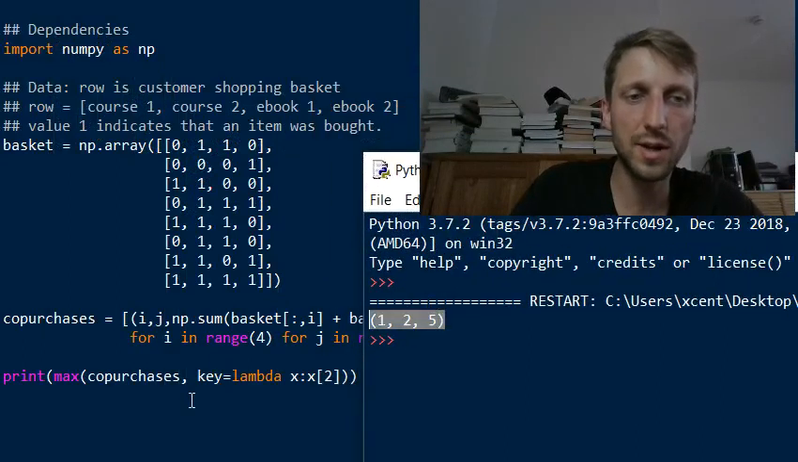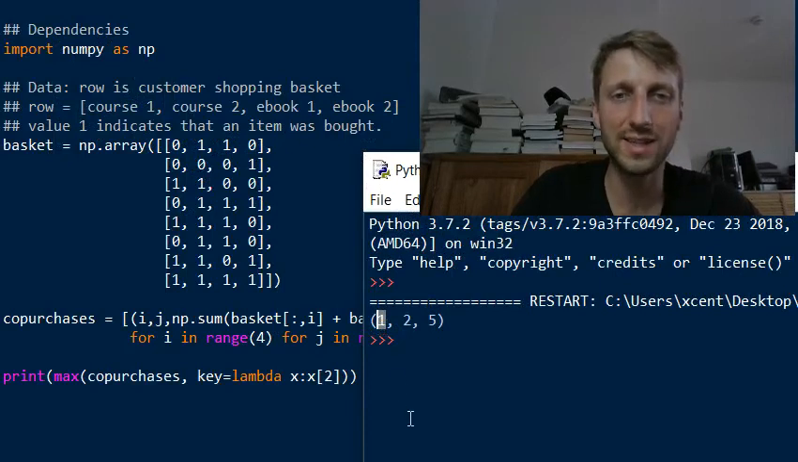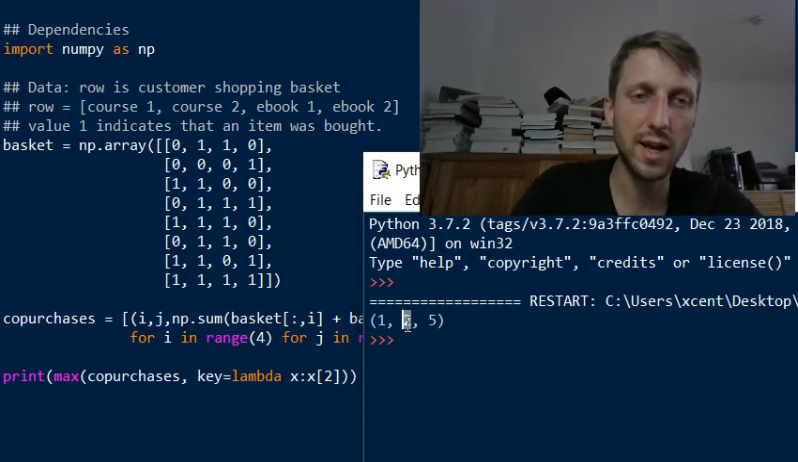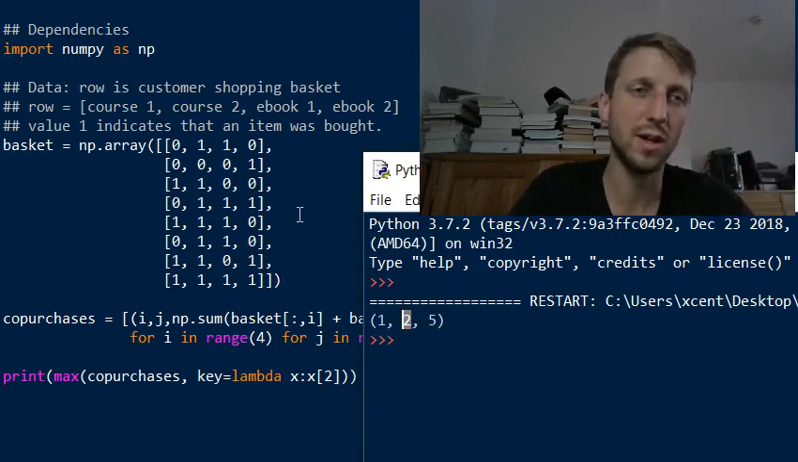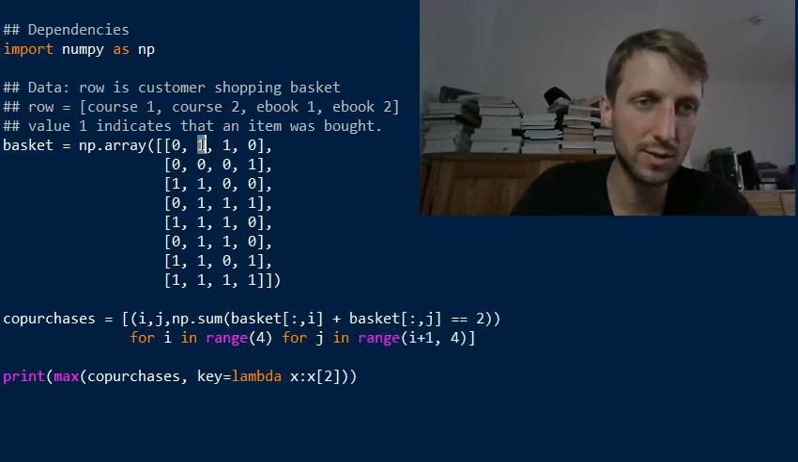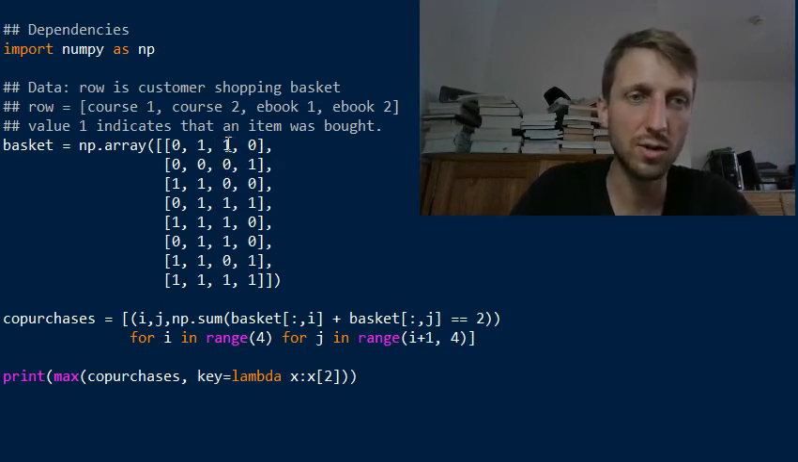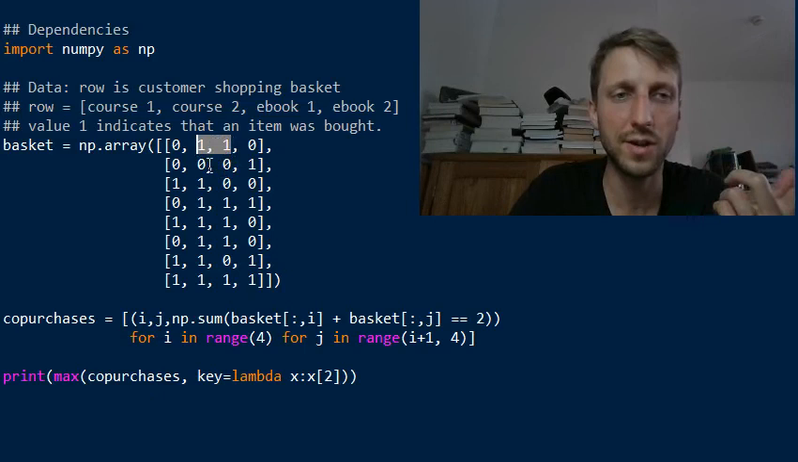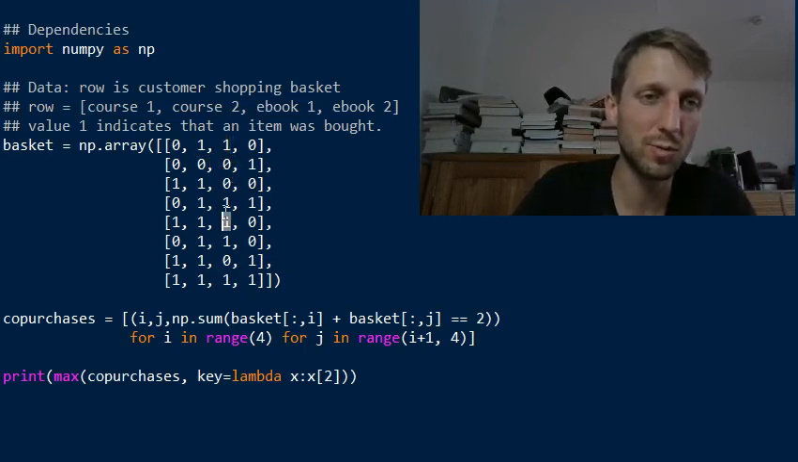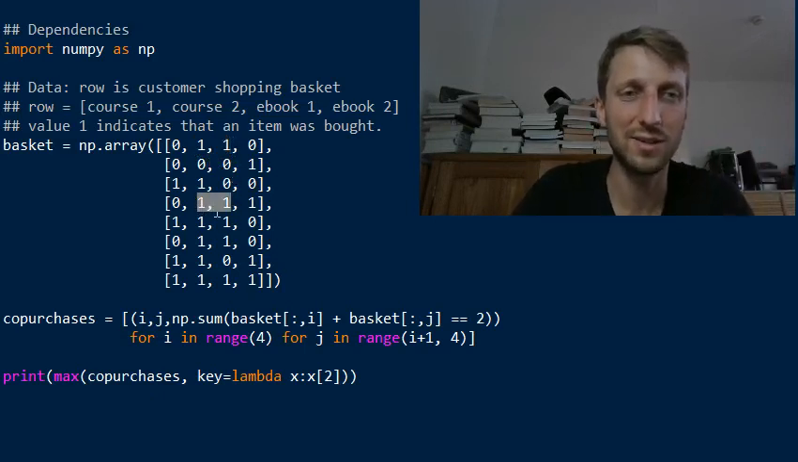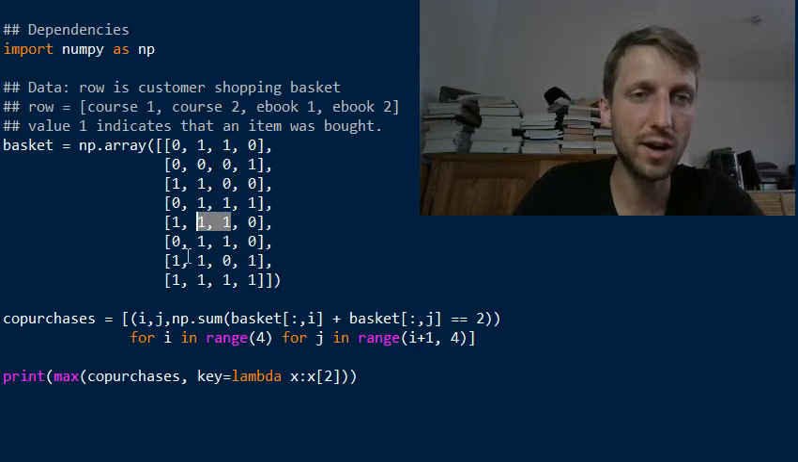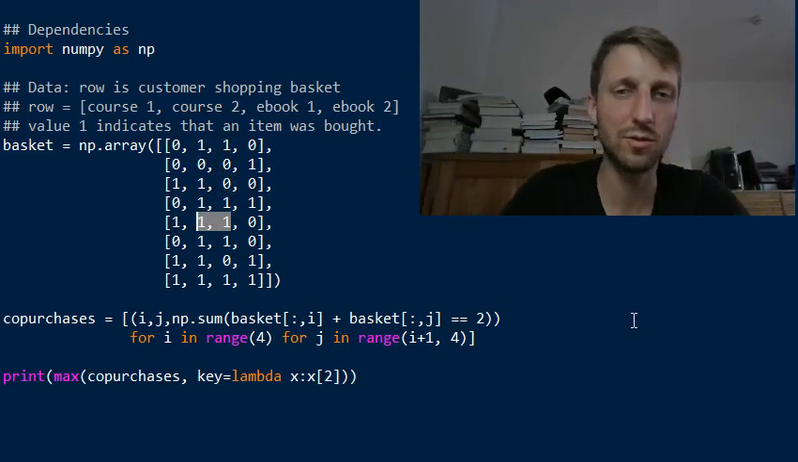So this is our tuple. The product with index 1 and the product with index 2 were co-purchased together 5 times. So this column has index 1, this column has index 2, and those two were co-purchased together 5 times, and this is the maximum. This was what I initially estimated to be the case.